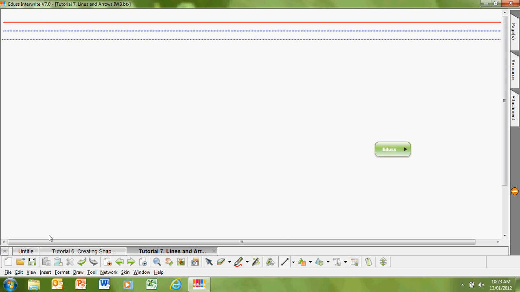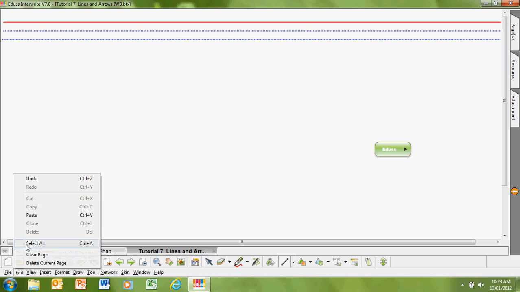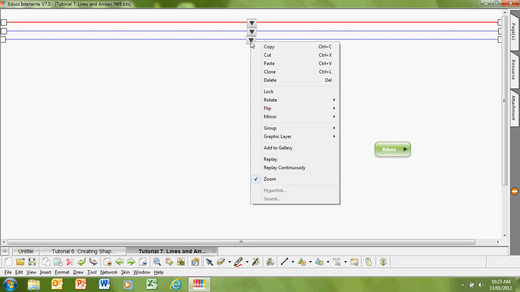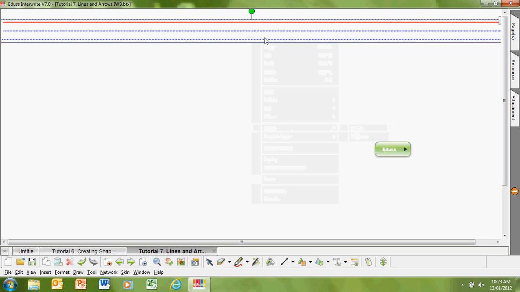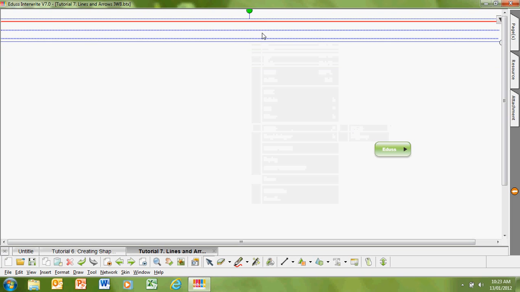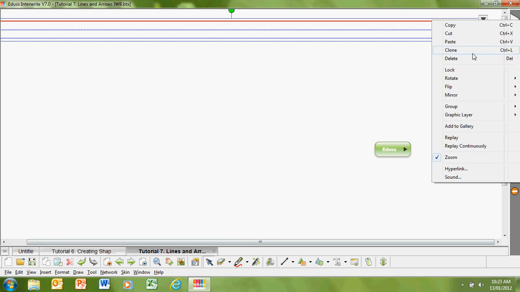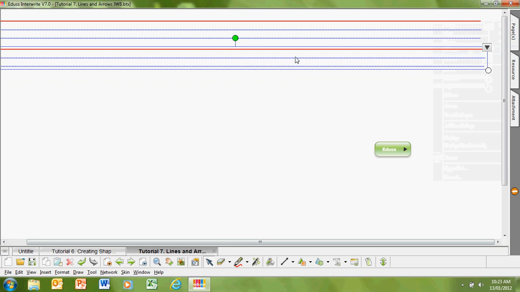I'm going to go down to Edit and Select All. You'll notice that I get 3 edit points. I can just pick one of them, and I'm going to group these 3 together. So now this is one whole thing that I can move along the screen. I'll go to the edit point, and now I'm going to clone this. And now I've got 6 lines.